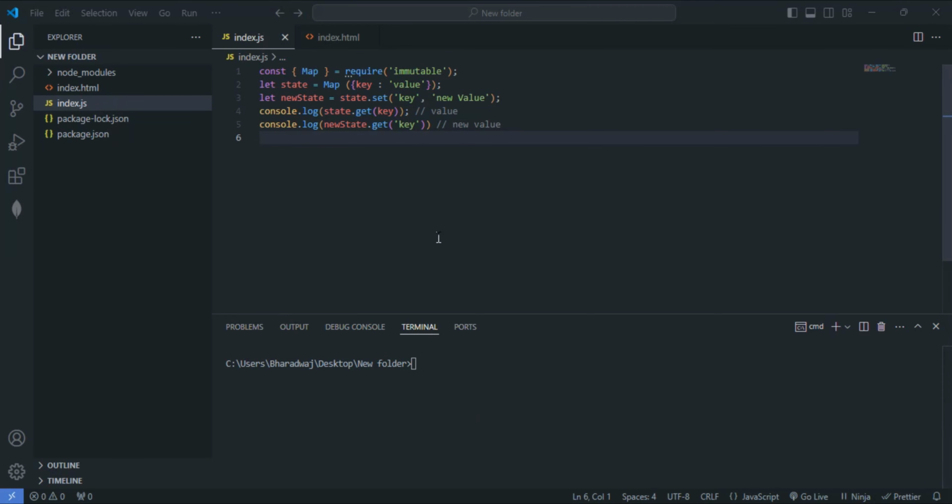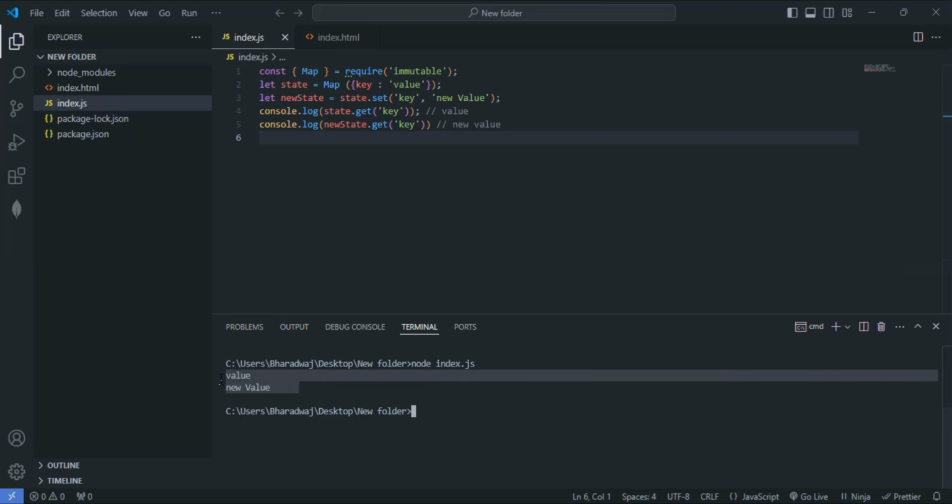So the mistake I made here is that this has to be within the strings, right? So let me run this again. Yeah, now you can clearly see we are getting the output value and new value. This I missed actually. This key I had to give within the strings, so that I had missed. Basically now we are getting the correct output value and the new value.